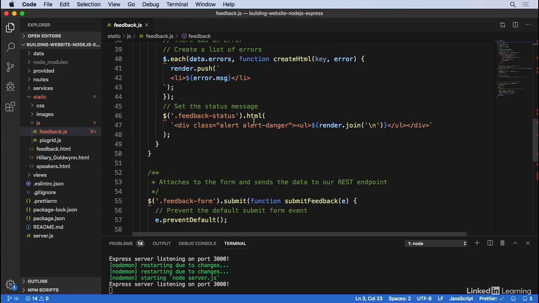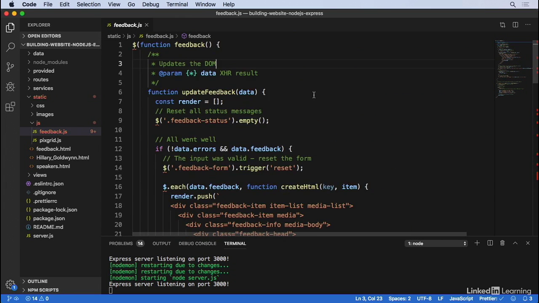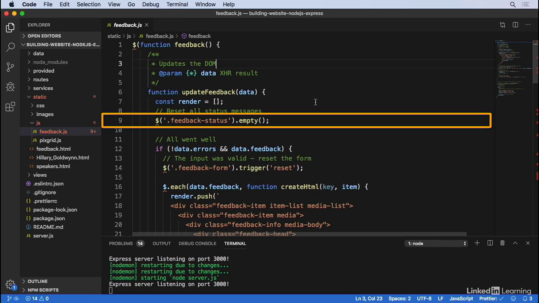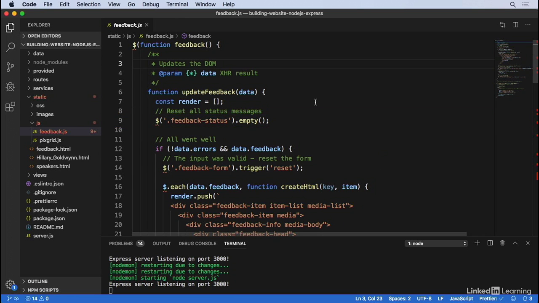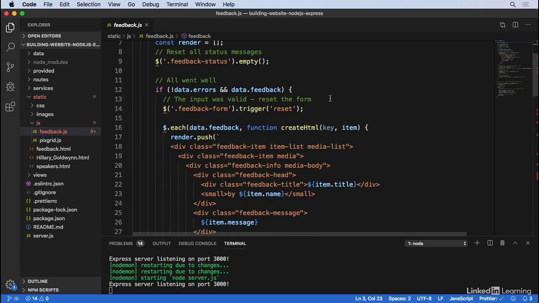So if we scroll up to this update feedback, we do a few things. So in line 9, we empty all status messages that might be on the page. And then if there are no errors coming back, so this is now the error handling. If there is no error, we will first reset the form. So this is pretty handy. We only reset the form when there is no error. We do that because it's so annoying when you fill out a form and there is a mistake, maybe a wrong email address syntax or something like that, and then you try to submit it and the whole form clears. So clearing the form should only be done when the form was successfully processed.